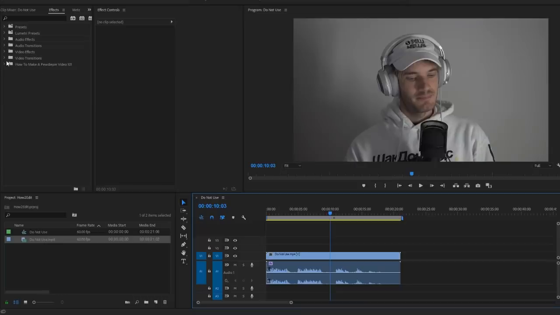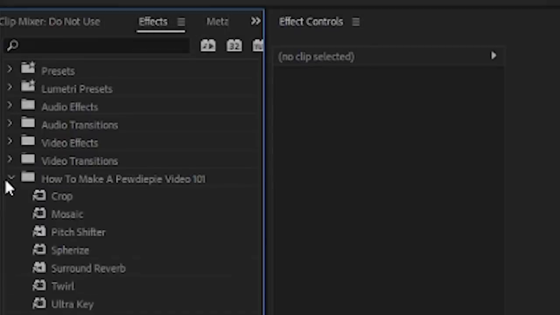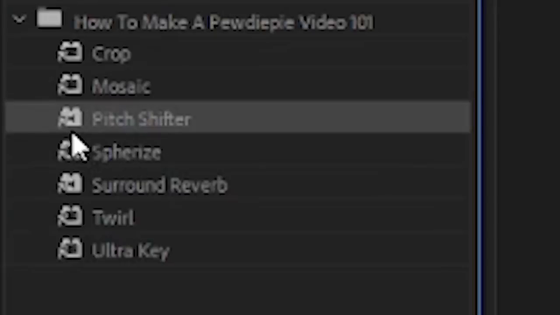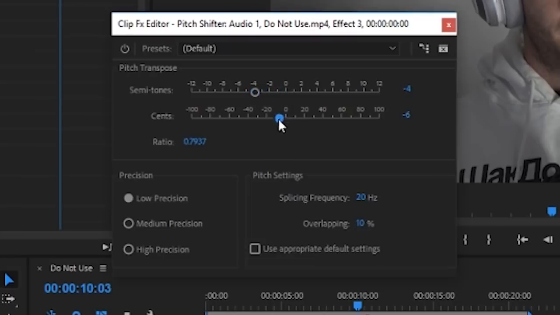Horrific. What you'll want to do to adjust that is come over to here in the effects panel and you'll find a folder called How to Make a Pewdiepie Video 101. Click in there, go to the pitch shifter, bring that over there, and then you want to drop his semitones down to about -4, and then he should sound like this.